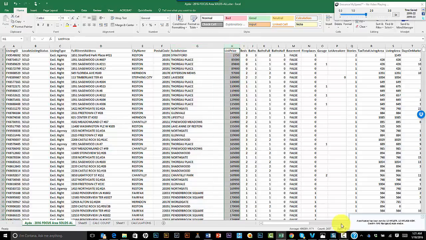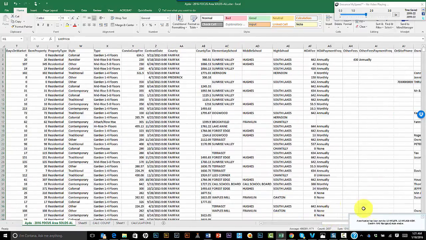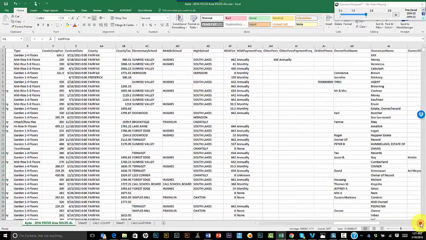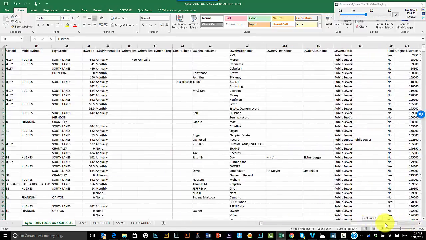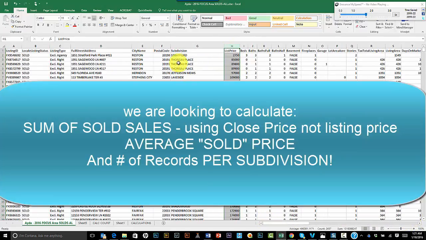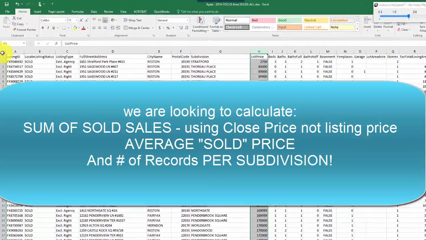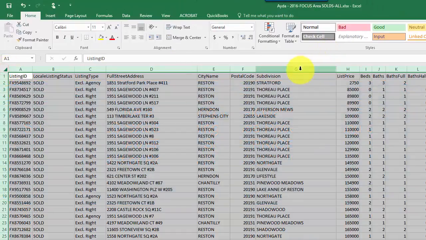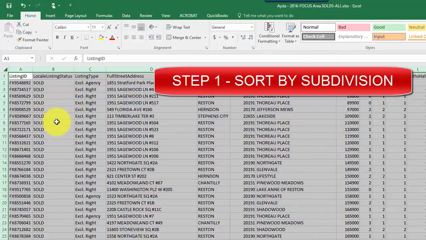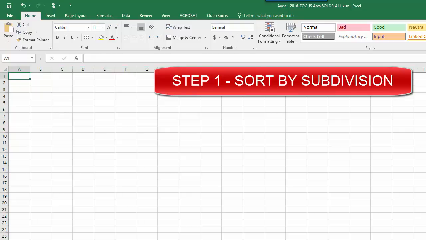We have the list price, but more importantly, I'm interested in the close price, even though there may be some subsidy, we're looking at the close price. And then the number of transactions that took place, so records per subdivision. In order to do that, the first thing we need to do is sort by subdivision. So I'm just going to do this over again, even though I've already done it.